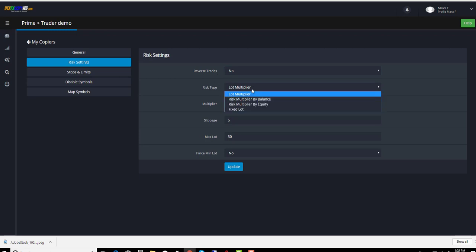The risk type is very important too. We're on a lot multiplier of 1, which we set up in the beginning. If we wanted to change that for later, this is where you would set it. Slippage is a part of the process that all brokers go through, but what's an acceptable slippage between the process is how many pips. We'll talk about that in future videos.